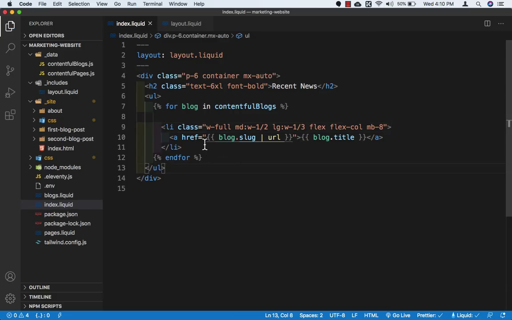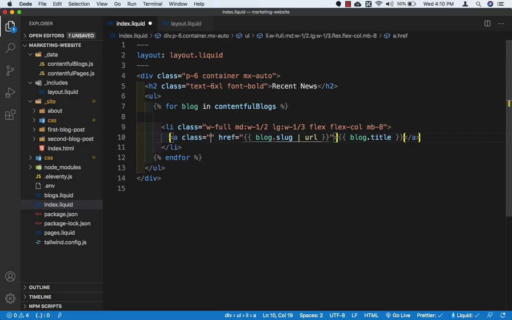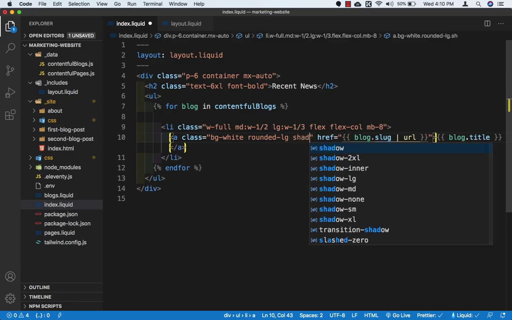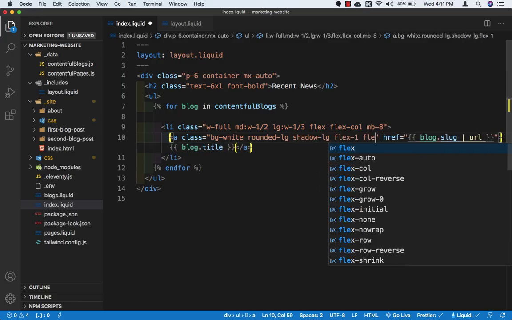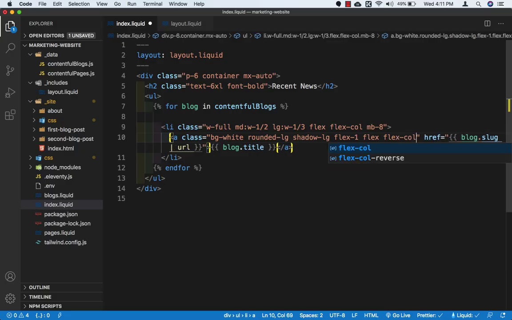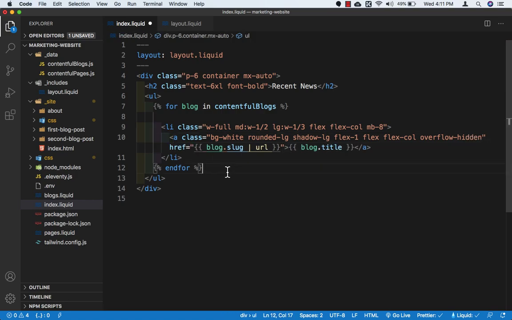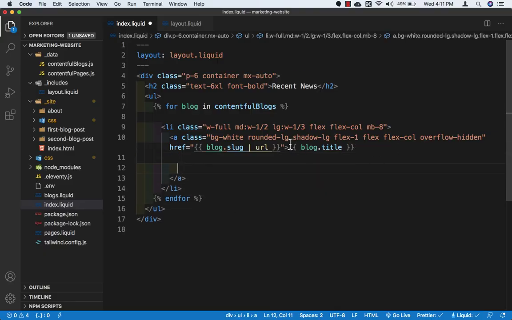Let's save this. And now in the a tag, we will add some classes. So class is going to be bg-white, rounded-lg, shadow-lg, flex-1, flex and flex-col, and overflow-hidden. Let's save this. And now we will add the image, then the title and the description. So inside this a tag, let me remove this title. We don't need a title here. We need the image, and then we need a title, and then we need a description.